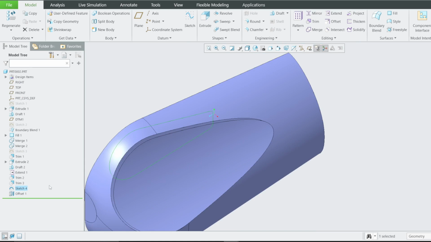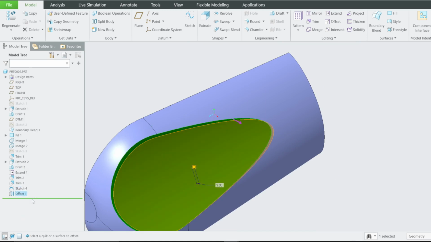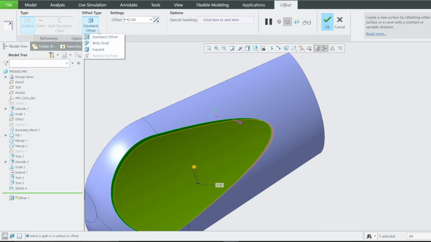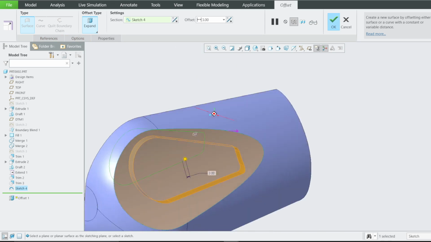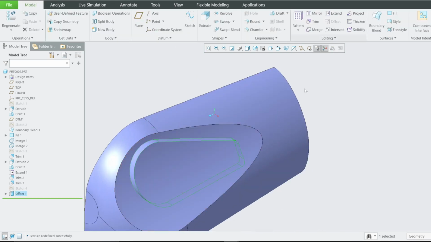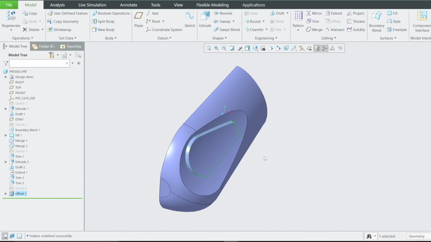Therefore, for me now to do that, you go back to this offset, and we have 4 options. We have standard offset, with draft, expand, and repress. If you select expand, it means you have to select a sketch that is going to define your expansion. Therefore, it is going to offset using that sketch profile. You can see like that. If I say okay, you can see what is formed on the side.